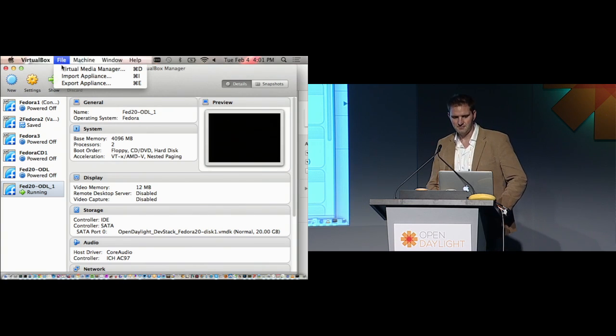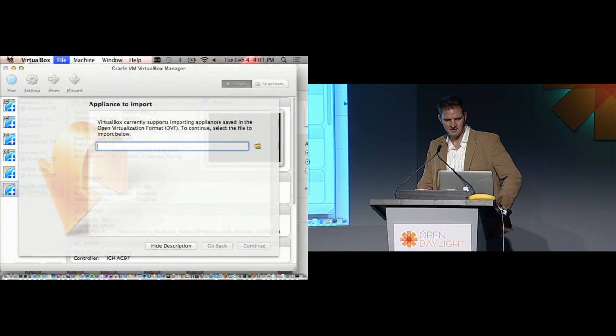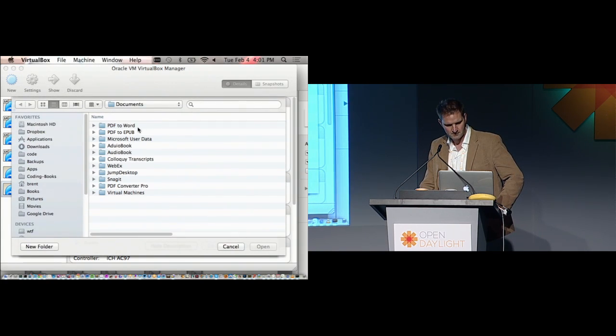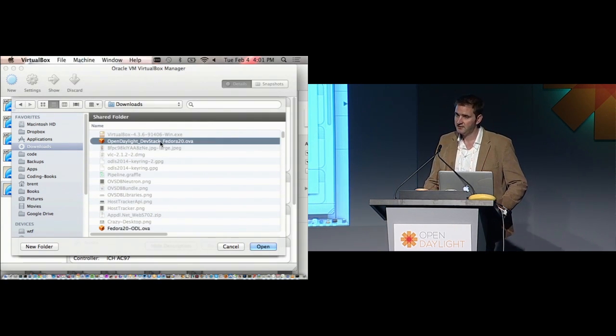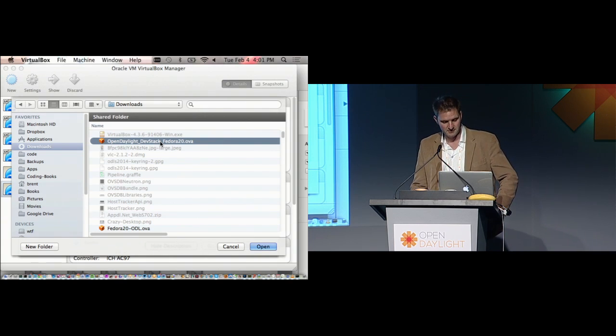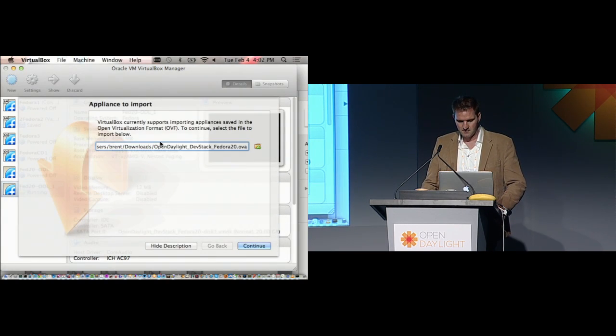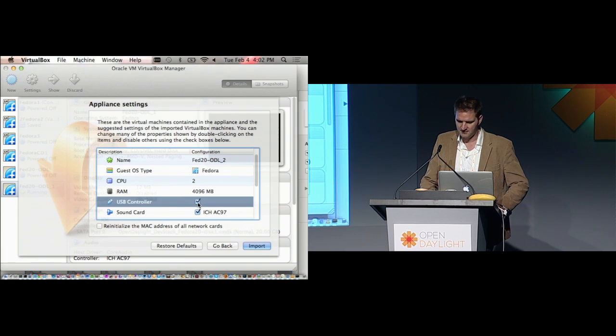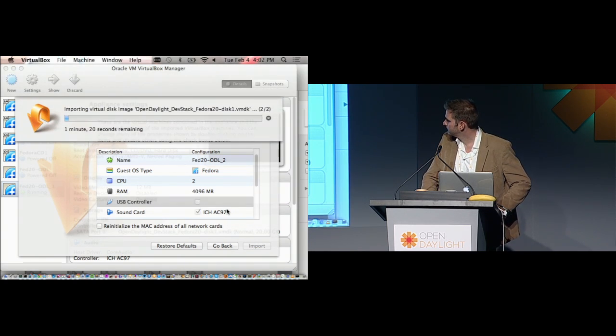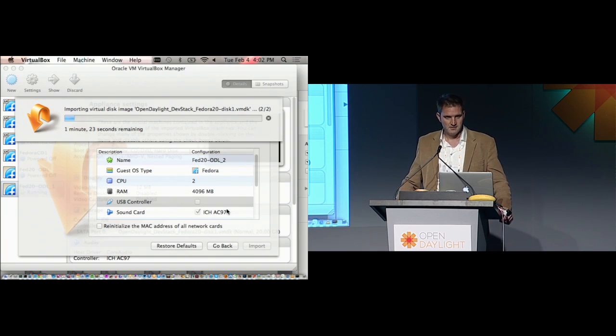Okay. So first thing we're going to do is import appliance. We're just going to import the virtual appliance that we had. Find the image you downloaded. It should be OpenDaylight DevStack Fedora 20. So this is on Fedora 20, obviously. Click Continue. Probably the only thing of note I've noticed on VirtualBox: uncheck this USB controller, and then click Import. Give it a second here.